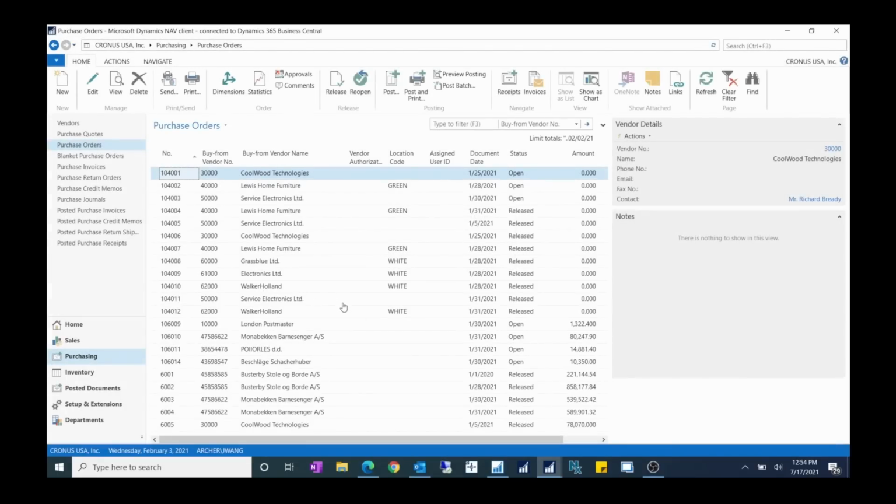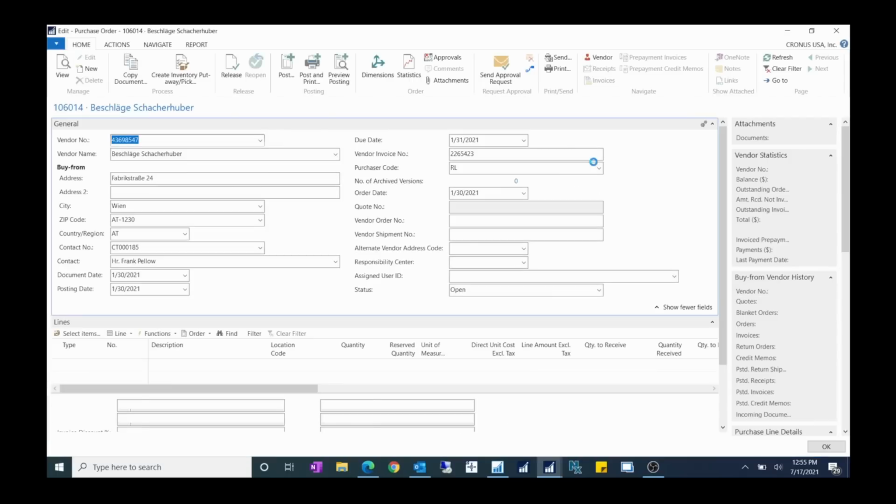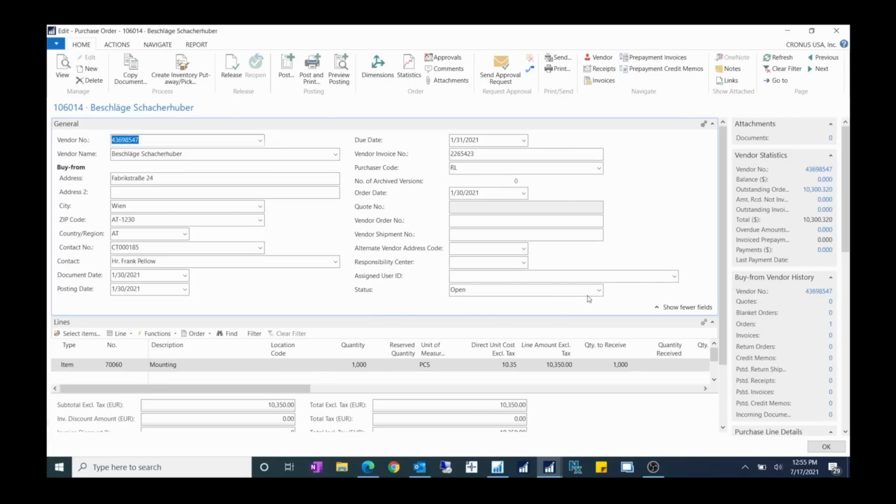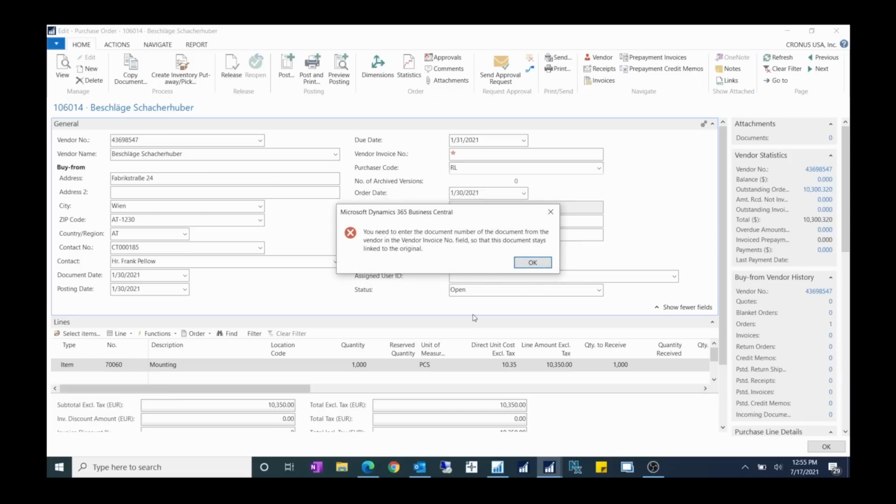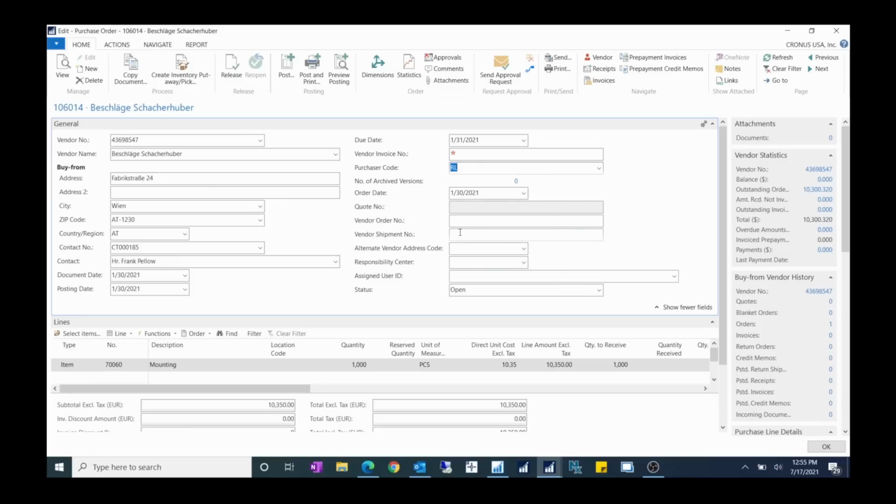This one is still open. Okay, so let's try if we are able to post this. I'll just remove the vendor invoice number and post. "You need to enter the document number of the document from the vendor in the vendor invoice number field, so that this document stays linked to the original." So it doesn't allow you to post it, right?